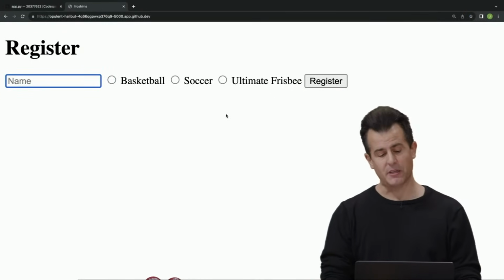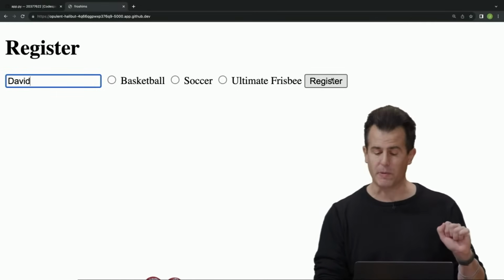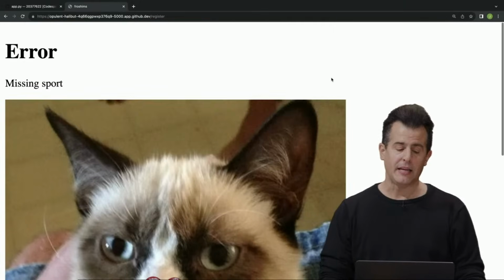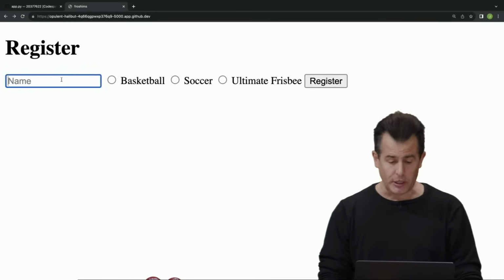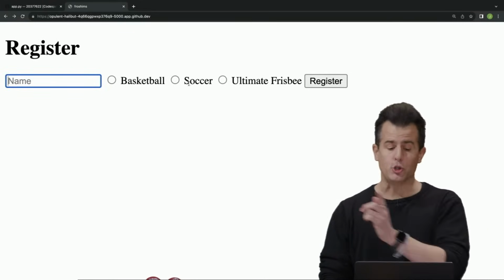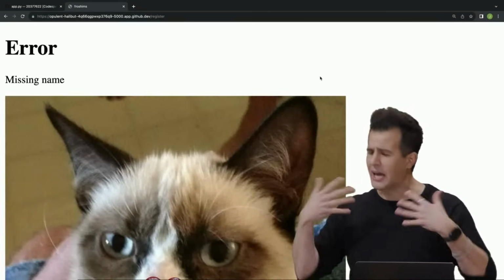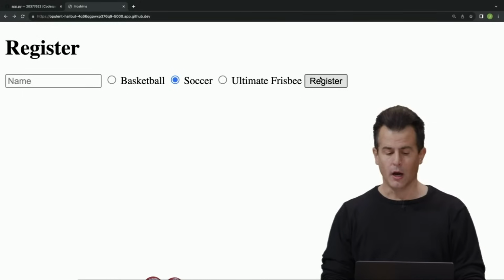I'm going to go ahead and type in something like David, but select no sport using radio buttons. So again, you can only pick one. And now, not only am I seeing one grumpy cat there, it's also telling me at the top that I'm missing the sport. Conversely, if I reload the page, don't give my name, but do give the sport and register, now you see that I'm missing name and not sport. So again, the UI is not very pretty, but it has the building blocks of being much more appropriate.